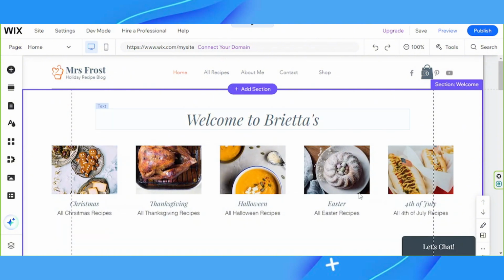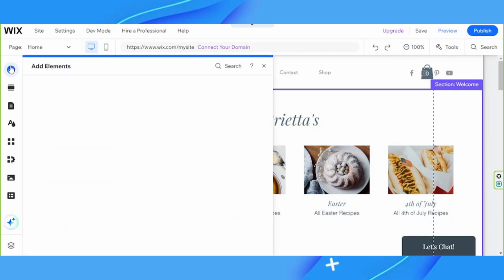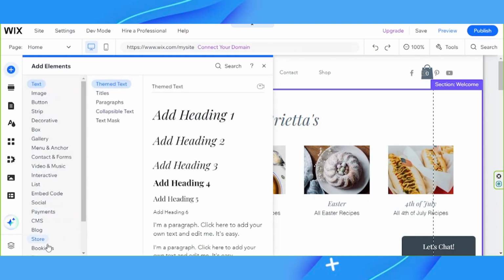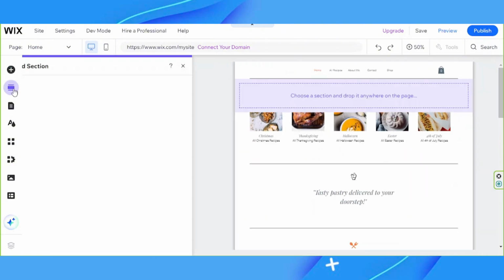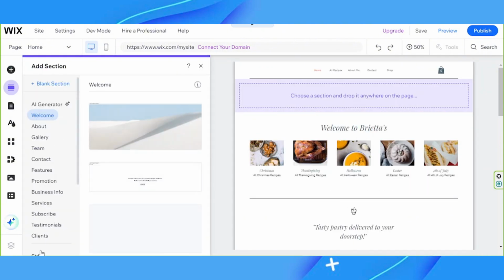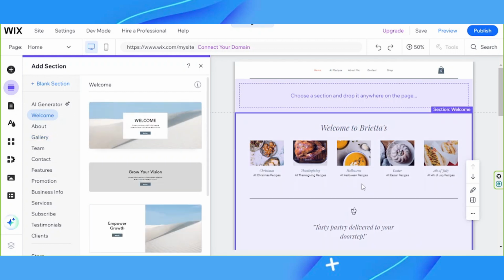Apart from the quick edit option, you can also use the tools here on the sidebar on the left. So here you have Add Elements, where you can add individual elements. Here you can add entire sections. You can just easily drag and drop them onto your web page.